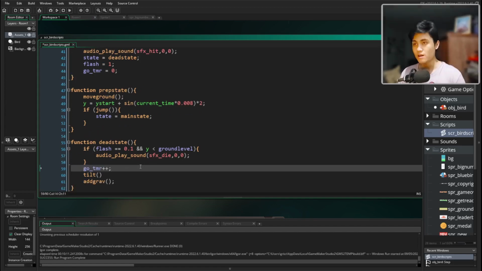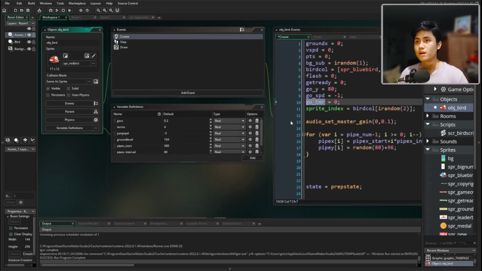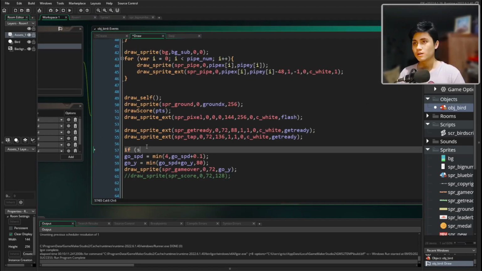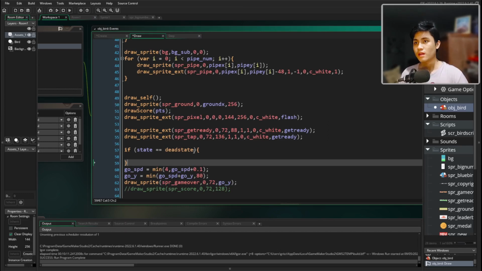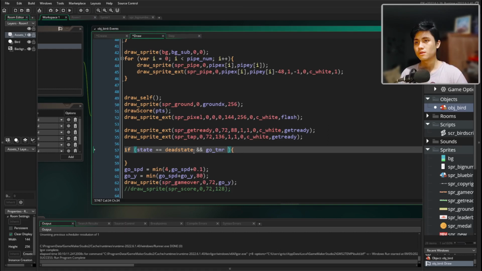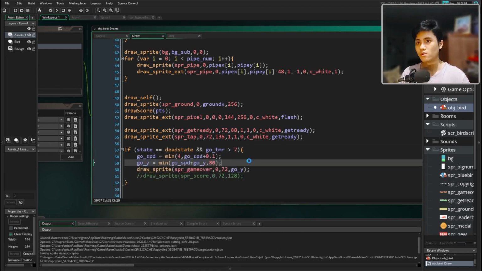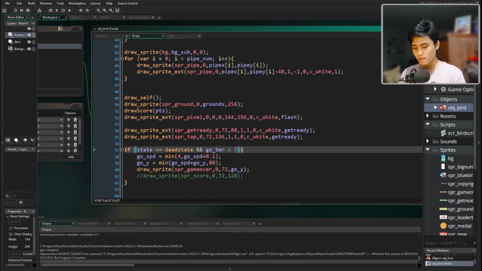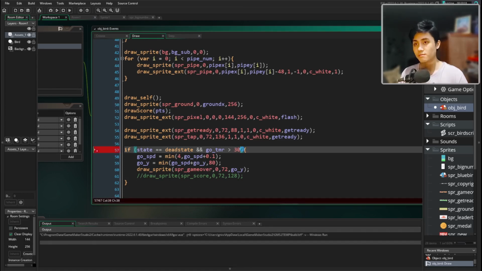And then we go back to our object bird in the draw, and we ask ourselves in the draw if state is equal to dead state, and the go timer is, let's say, greater than 7. We're going to be drawing all these. So if we run the game right now, we don't see it, but once we die, it should appear. So let's say we make this a little bit longer. Let's say we add, let's say, 30.